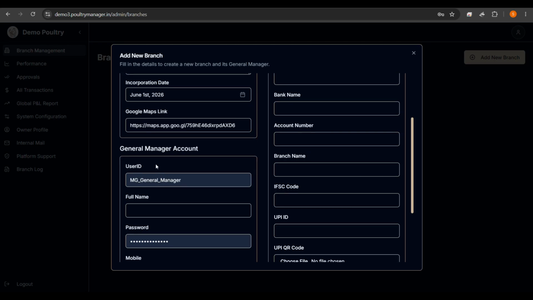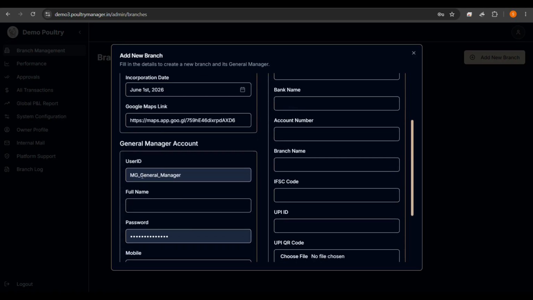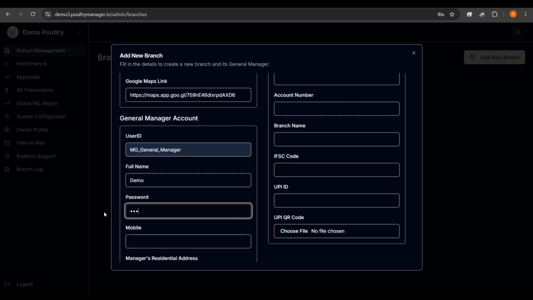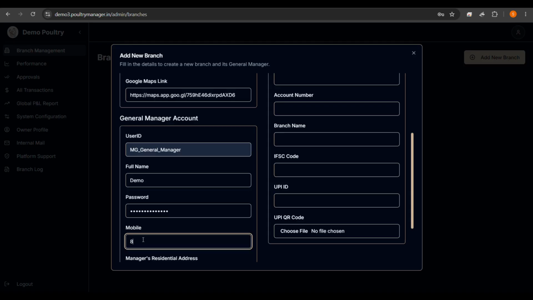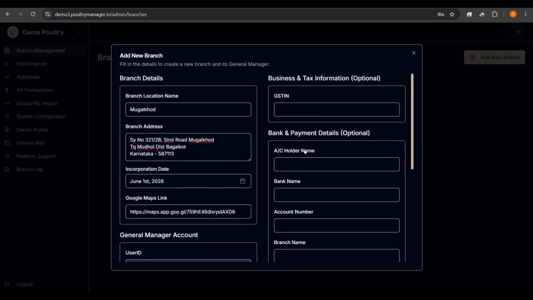So now you can see over here the mobile code. In short form, I will select this MG and the general manager, the user ID, and I'll choose the name demo, and the password I'll set here, and the phone number, and for now just demo.